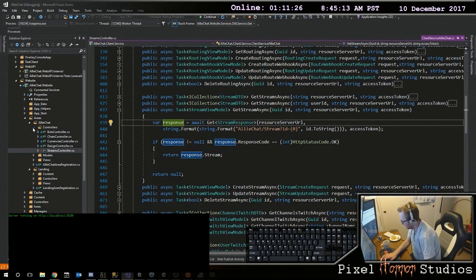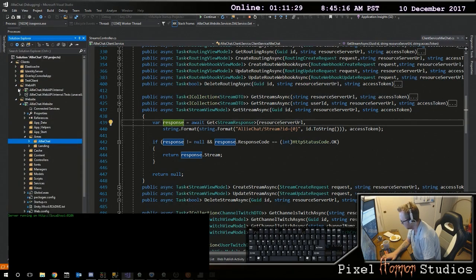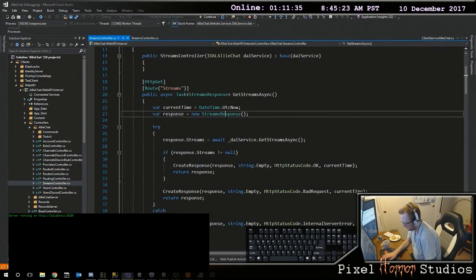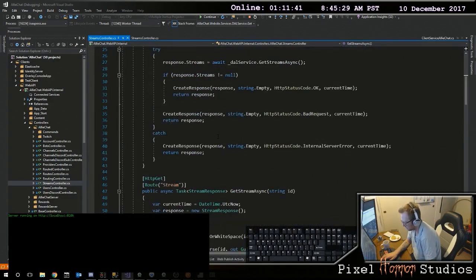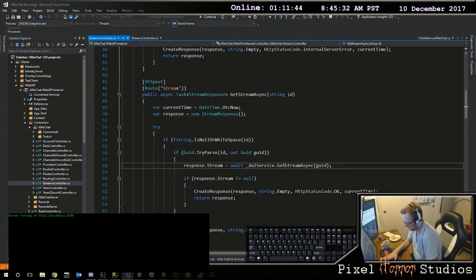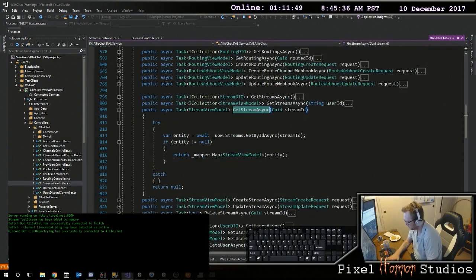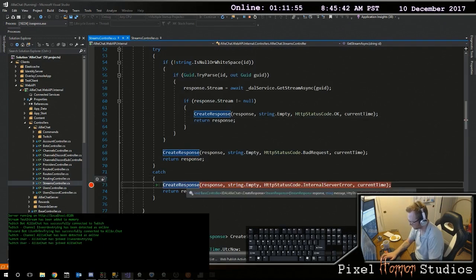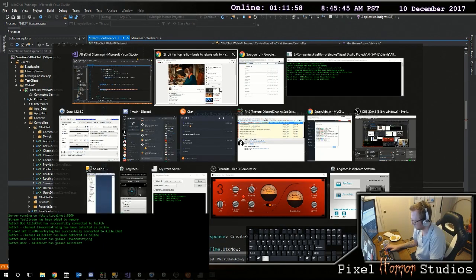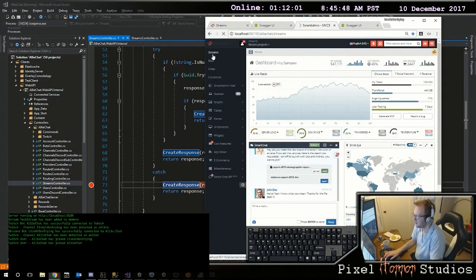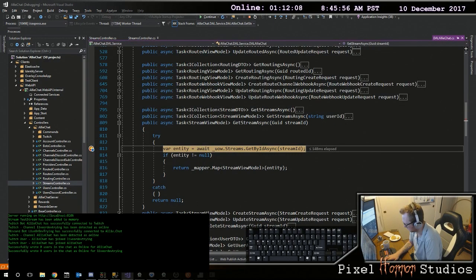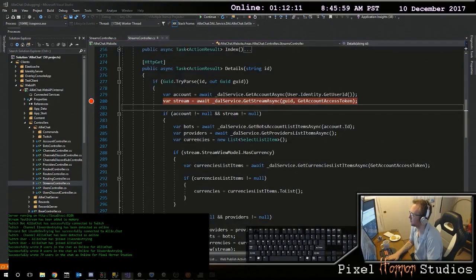So allie.chat stream ID in the web API, GetStreams. Was it GetStream or GetStreams with an S? It's just singular. So in here, we need to check it there. And then here. Okay, so now when I get my entity, I'm going to check it because I don't want to show anything I shouldn't.